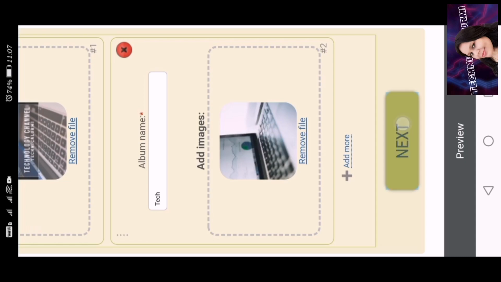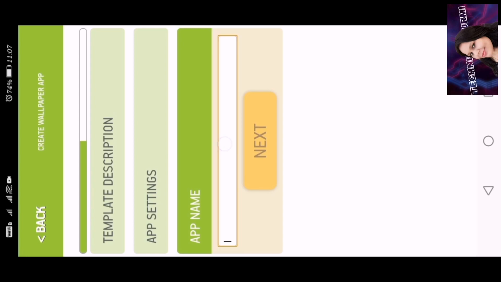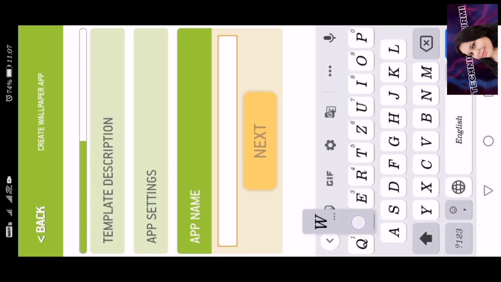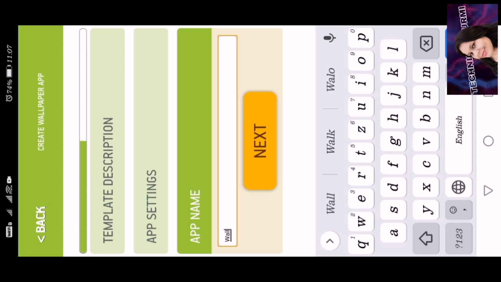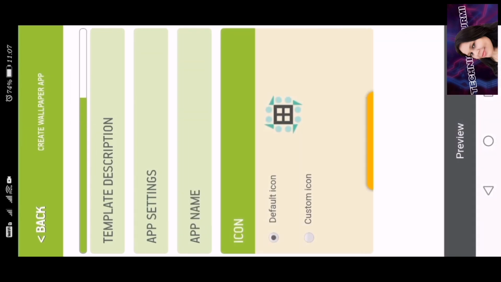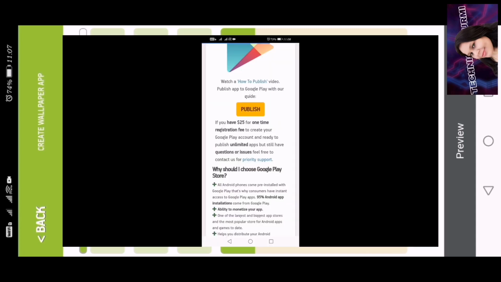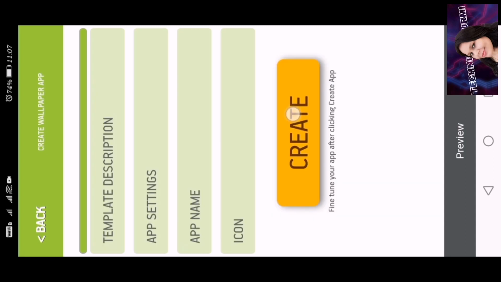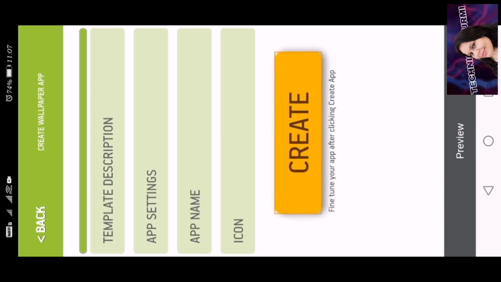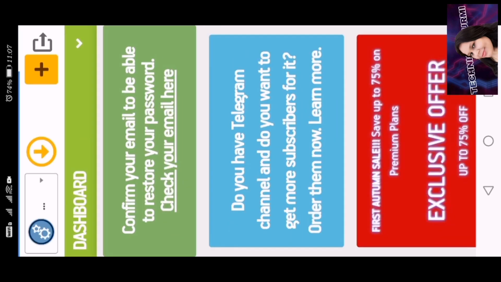When you click on the next button, you can see it is asking for the name of the app. I'm writing here wallpaper. My app name is wallpaper. After giving the name, just click the next button. Now you can see it is asking about the create button. If you want to publish your app after creating, then you can click on the create button. You can also see the preview. If your preview does not appear, it doesn't matter.